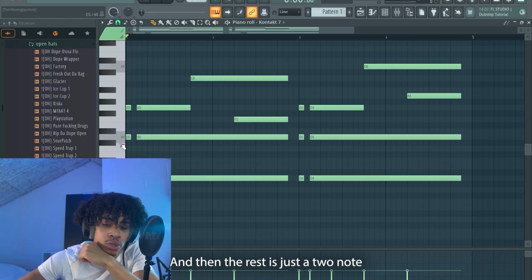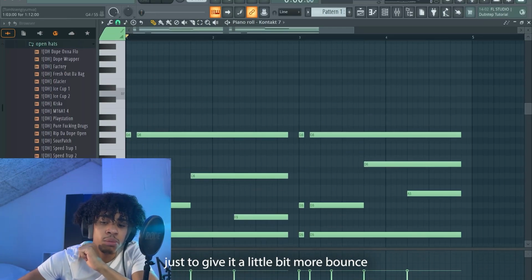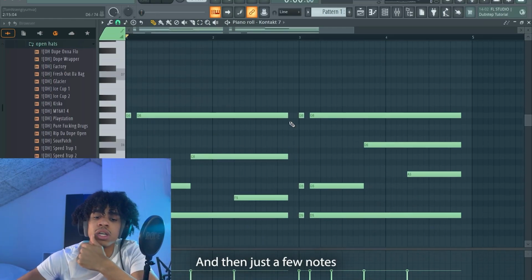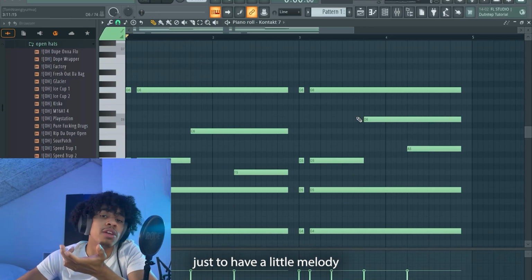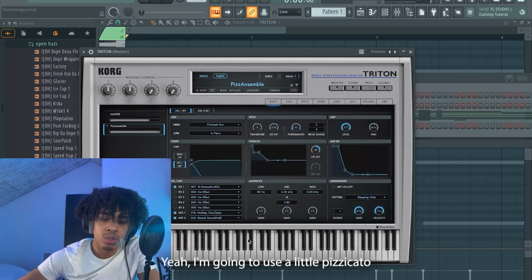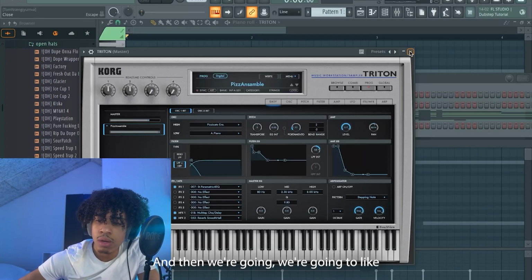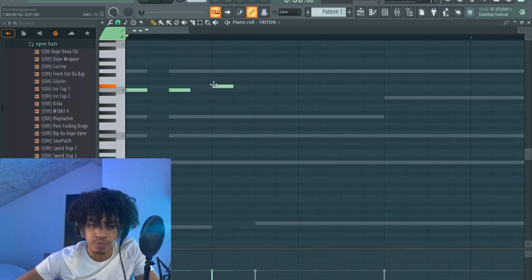And then the rest is just a two note right here with just a little stutter just to give it a little bit more bounce. Right here as well, a little cut. And then just a few notes just to have a little melody going on, to be honest. Here I'm gonna use a little pizzicato from Triton right here, and then we're gonna make something out of it.